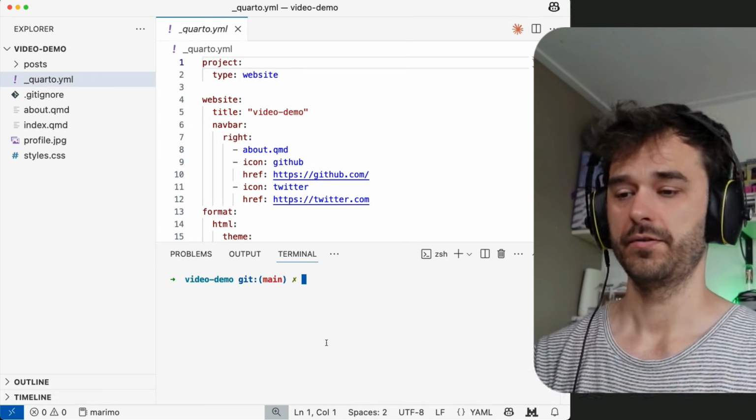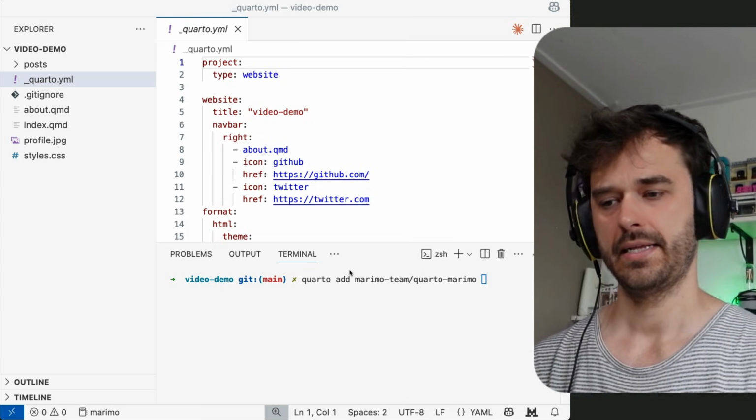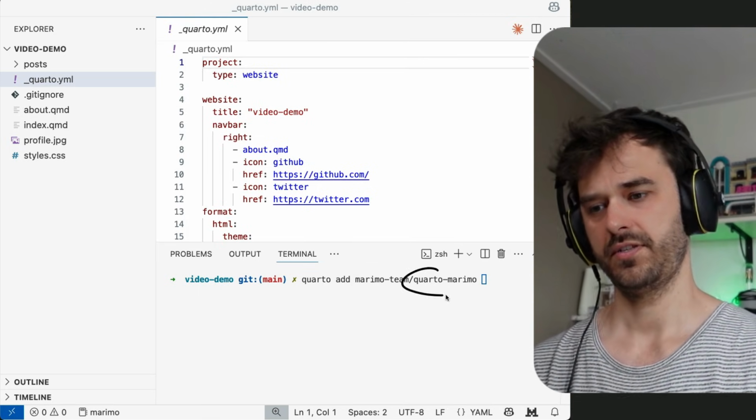But we want to use Marimo. And for that, we got to do this one extra installation. So you got to call Quarto add, and then what follows points to a GitHub repository. This bit is the organization. This is the actual repo.